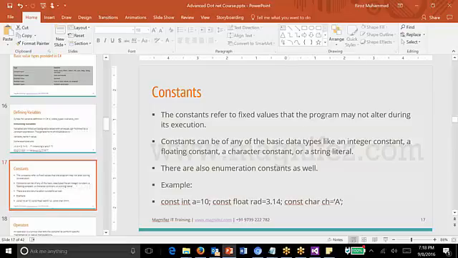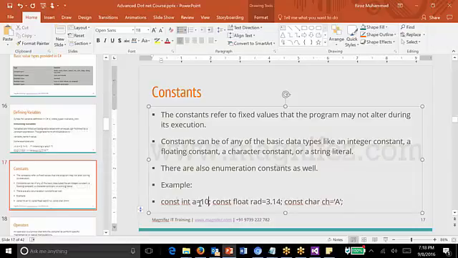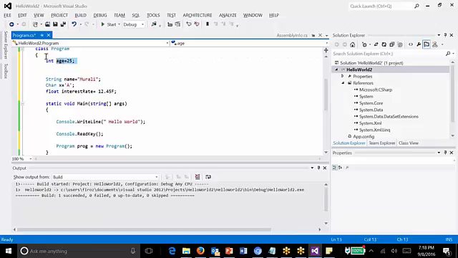So a constant refers to fixed values that the program may not alter during execution. Constants can be of any basic data type, like an integer, floating point, character constant, etc. The only thing is, now you have mentioned int a is equal to 10. This is a variable. If I mention const in front of that, this will become a constant like this. So now it is an integer constant. This is a string constant.